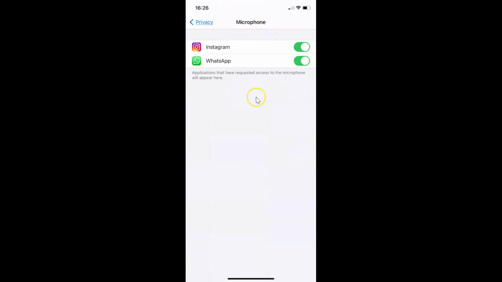This screen is opened. You can see guys, I have two apps over here that have access to my iPhone's microphone. You can see the switch is on next to these apps. So I have two apps over here. You might have more or less. And also here I have this message. Let's read that. Applications that have requested access to the microphone will appear here. And suppose guys, if you don't want an app to have access to your iPhone's microphone, then you can go to that app and you can turn off the switch next to that app.